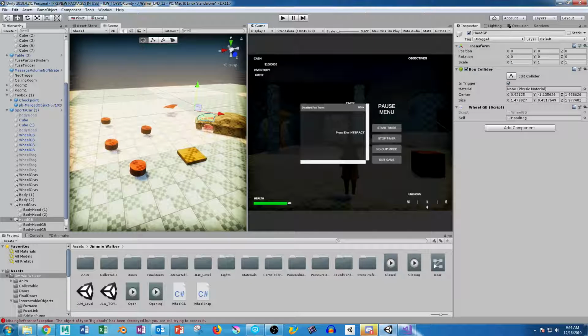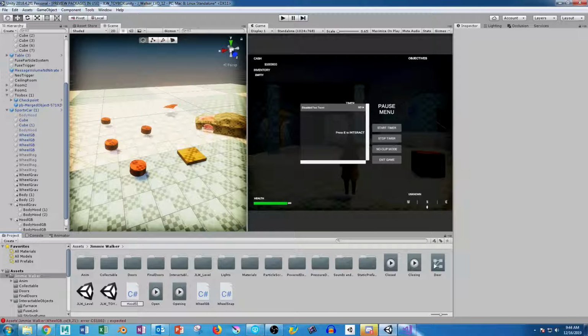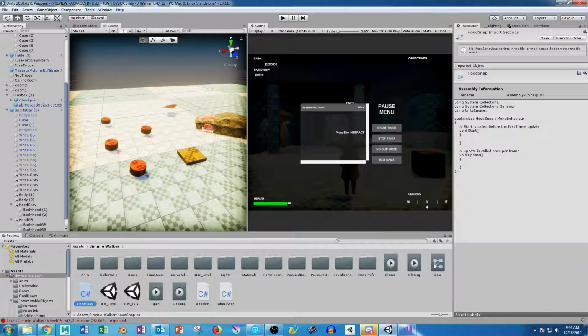The only difference is I'm going to call this hood snap. I'm going to save it. I'm going to come in here and create a new C# script called hood snap. And so now I won't be able to snap the wheel to it. The only thing that's kind of concerning me is that whenever this activates, the hood's actually going down. I think what's going on is it's colliding with itself, and so I'm probably going to have to make that hood just a little bit smaller.